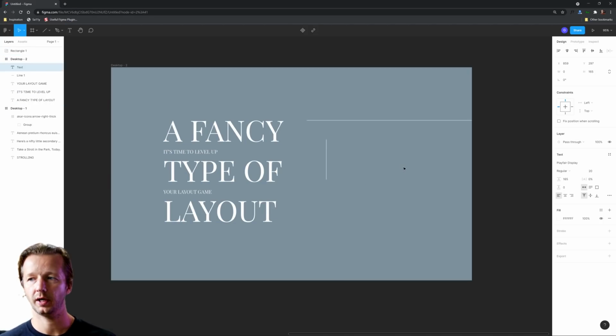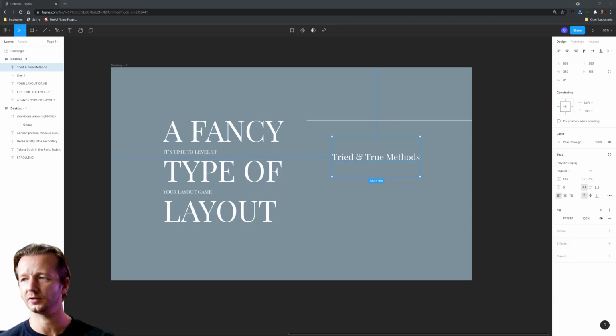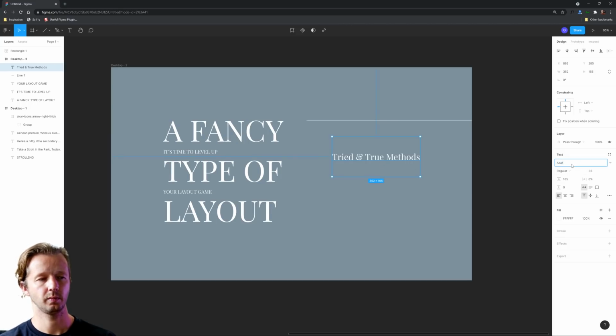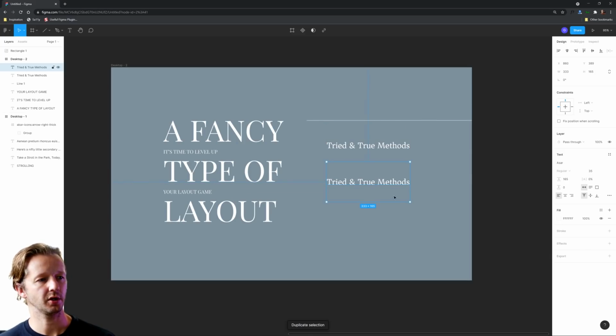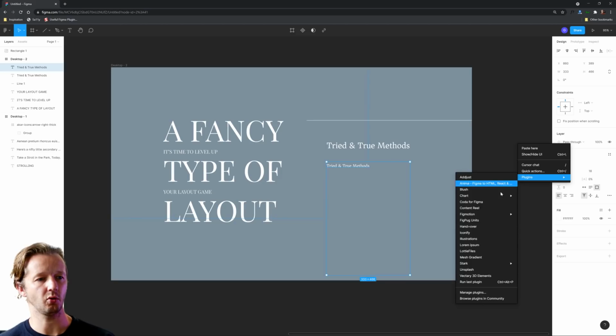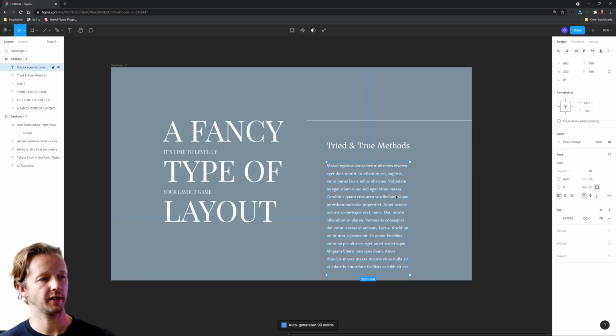So let's put tried and true, tried and true methods. Whatever, I'm just coming up with stupid type here. All right. This time I want to use a different font. It'll be serif as well, but it's called Isar. There we go. And then we'll maybe also come out here and have some more. Let's just change this to auto, and let's make this about 18, and let us use the lorem ipsum auto generate that.